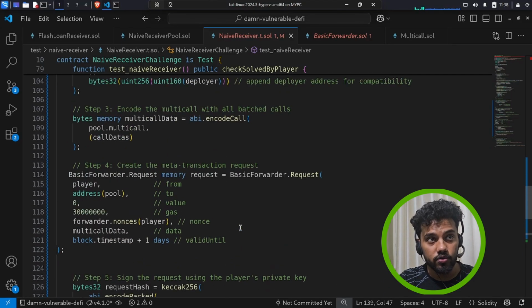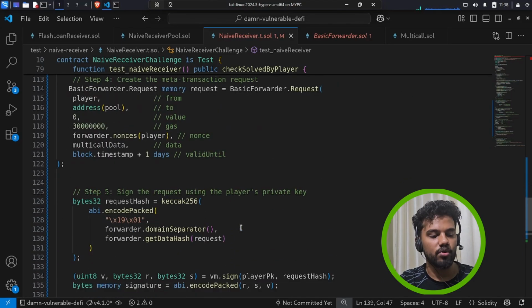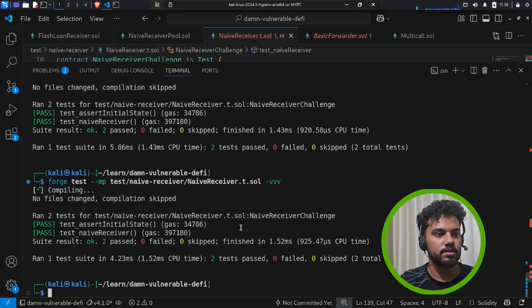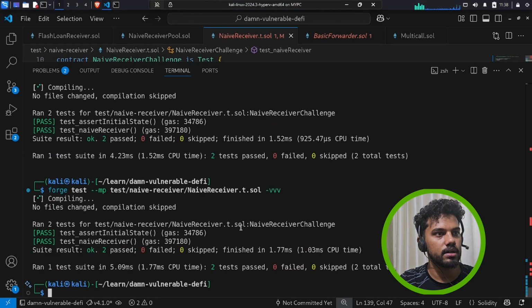There's a lot of nuances here. I think you will probably have to read up on more of these things, but if we just test it, it works perfectly and everything is successful. So this is the Naive Receiver challenge in Damn Vulnerable DeFi. It's a complicated challenge, but it actually teaches you a lot of nuanced details.